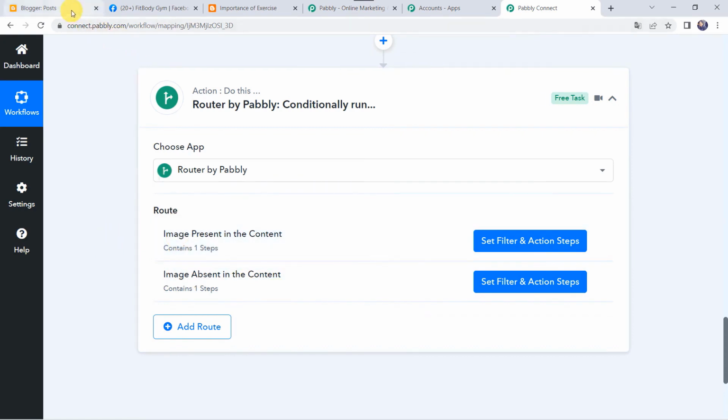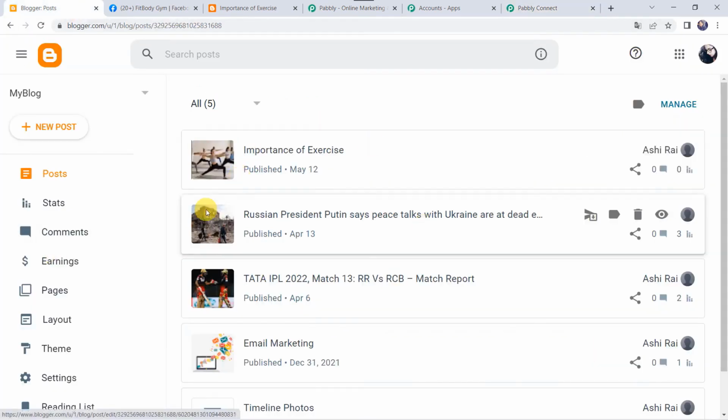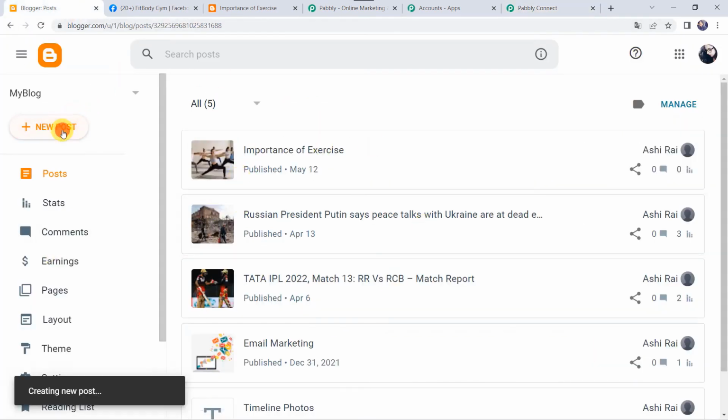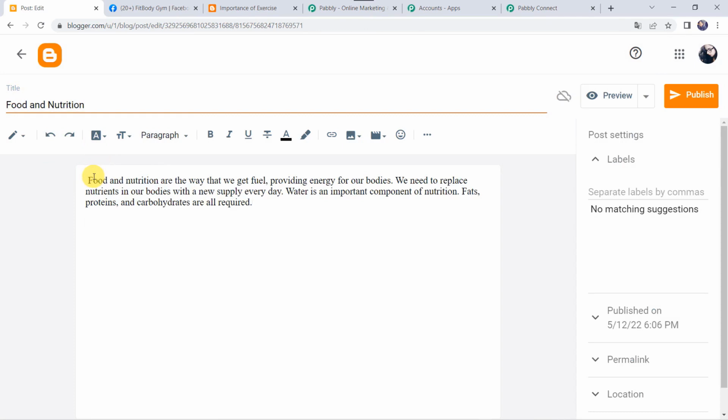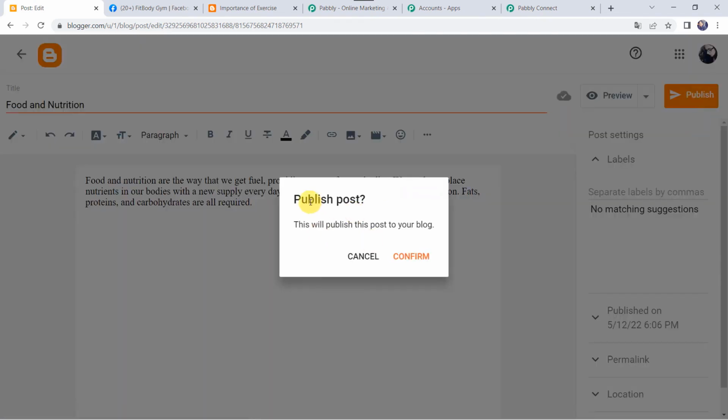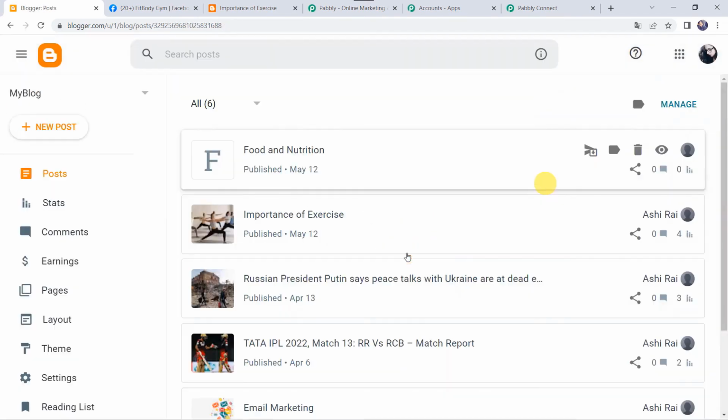For that, I'll move to my Blogger account once again, and here we are going to just create a new post. So here I have entered the title as food and nutrition, and I'm just going to add the description over here. So I have added a random description. Okay, I'll just remove the extra space. Okay, and now let's click on publish. Publish post. This will publish this post to your blog. Okay, let's click on confirm. So the post is published on our Blogger account, and in this particular post, we have not added any image.